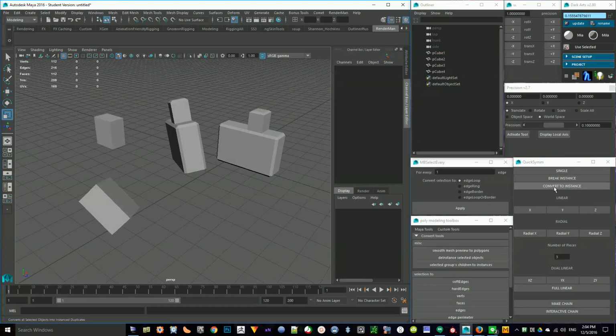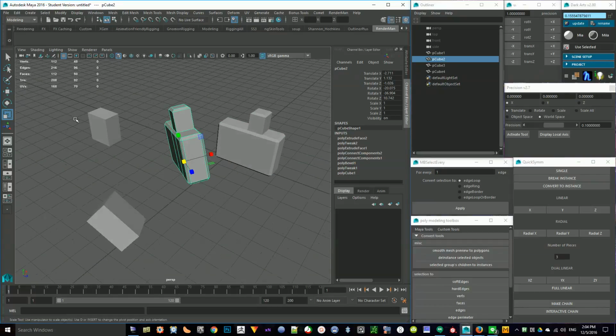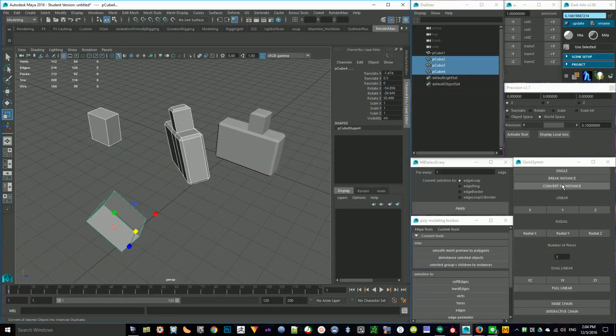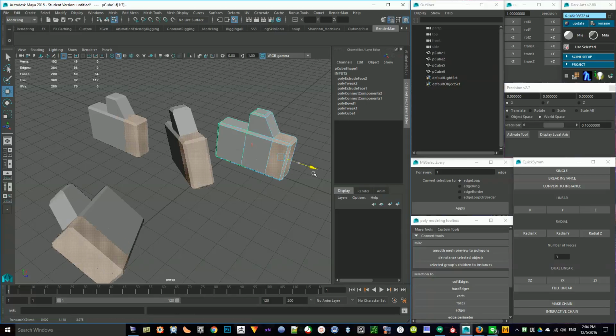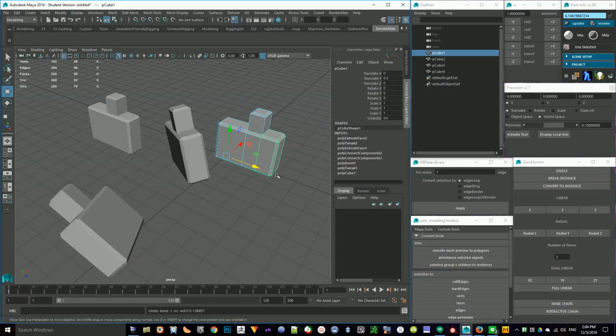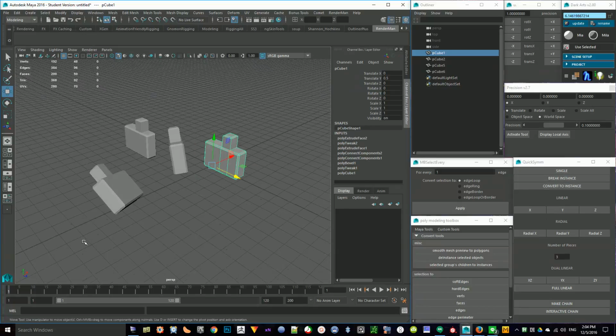Because the next button I want to talk about is convert to instance. So if I were to select one of my meshes, doesn't matter which one, I'll do this one here, and then I'll select these other two, I can convert that to an instance. And those are now back in action. So that's those three buttons.